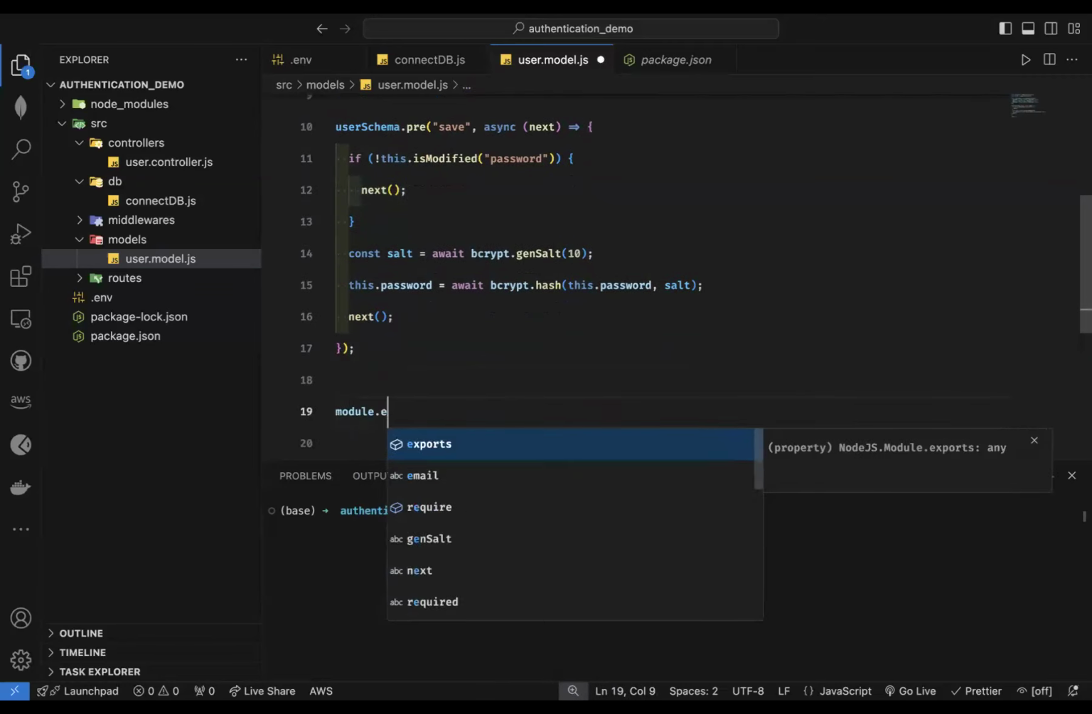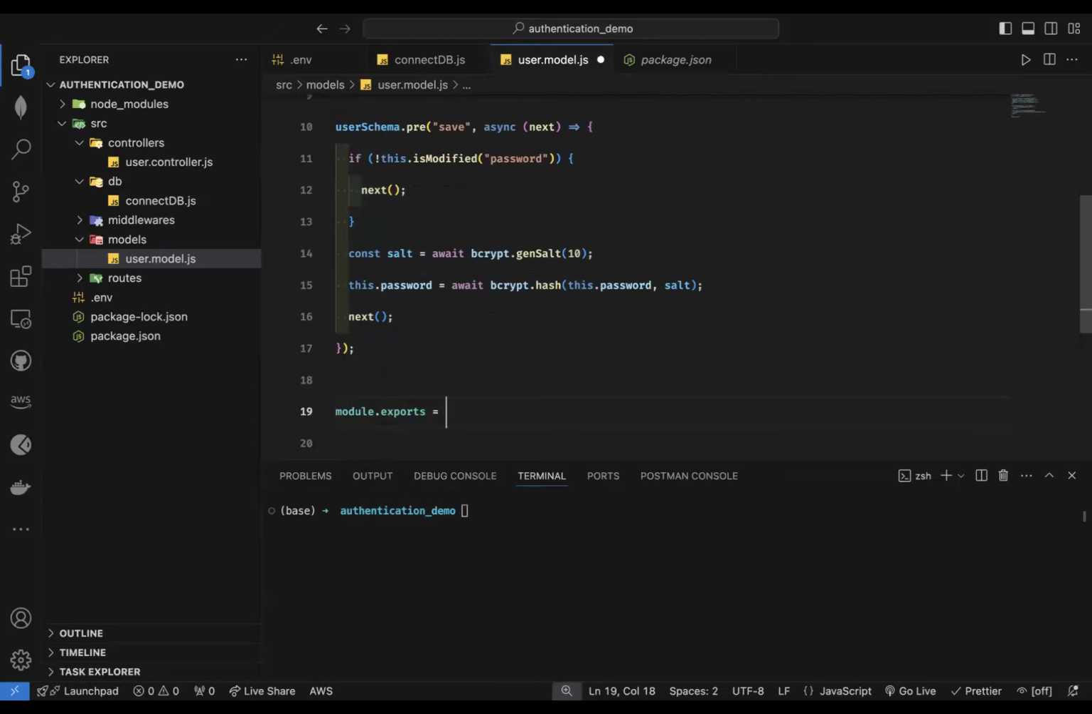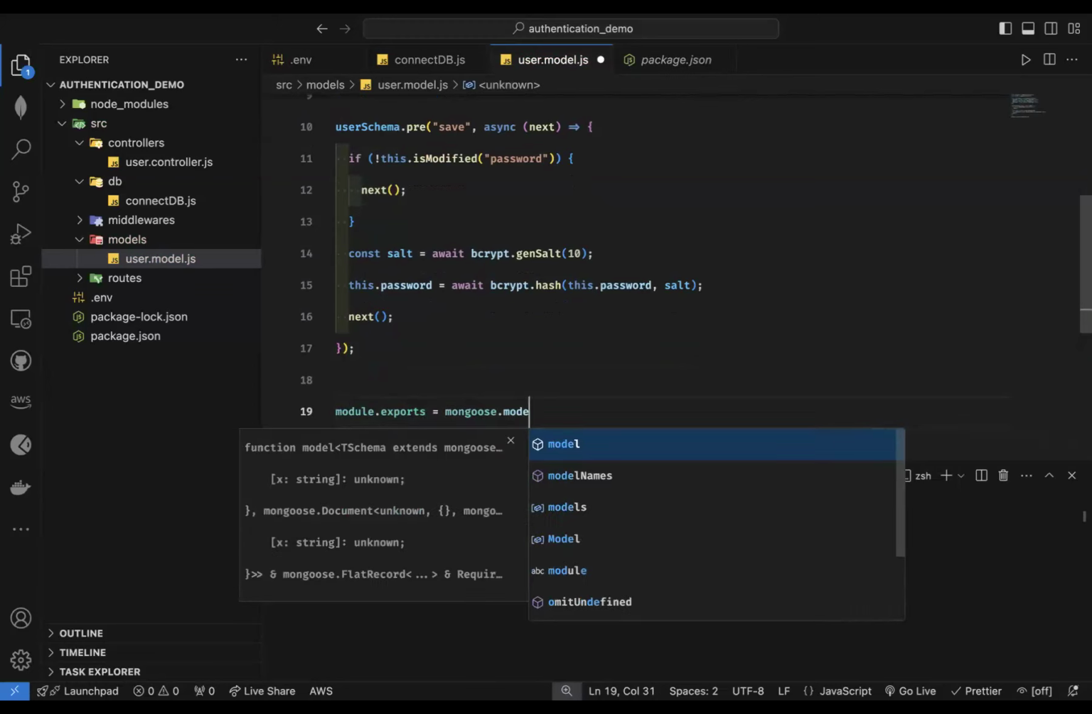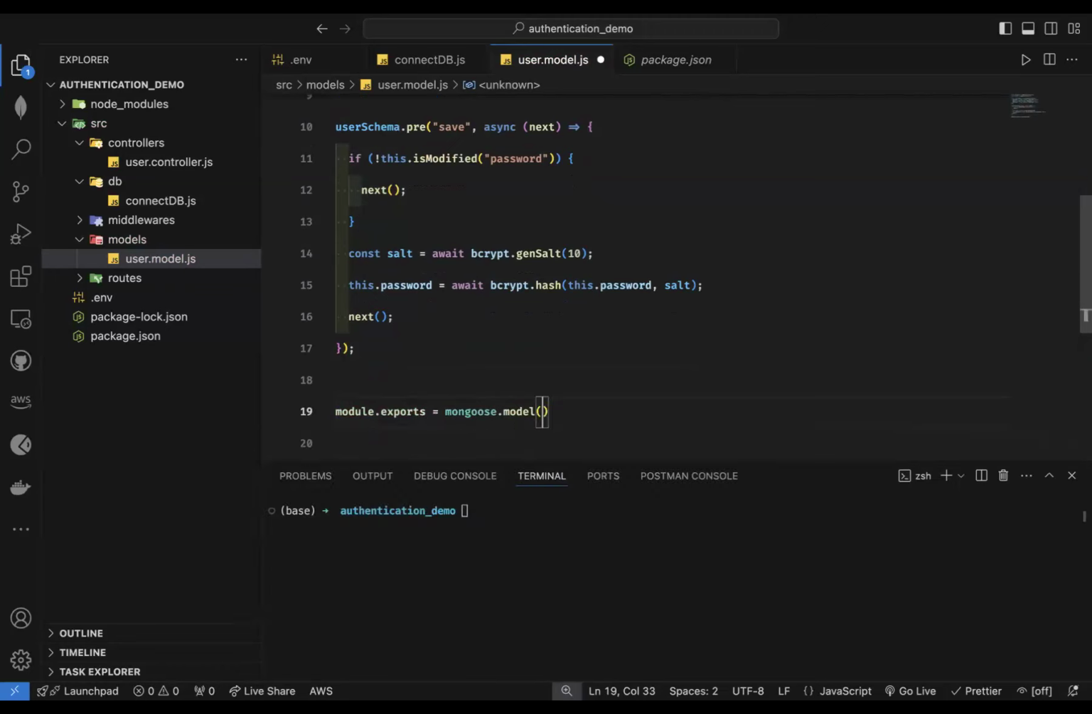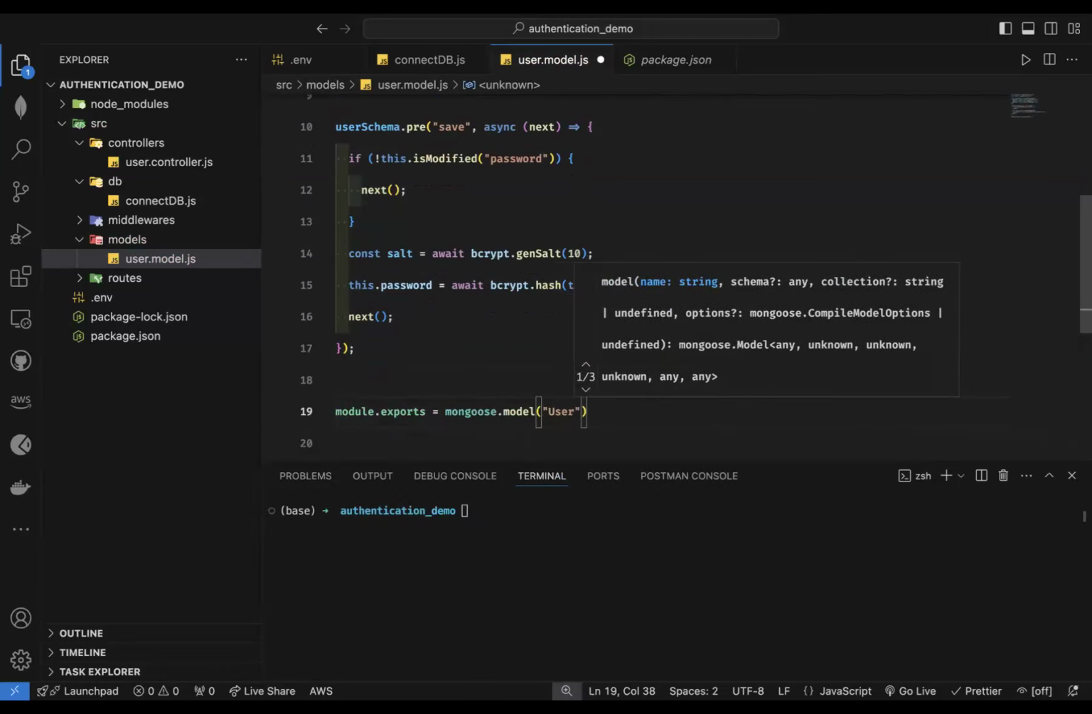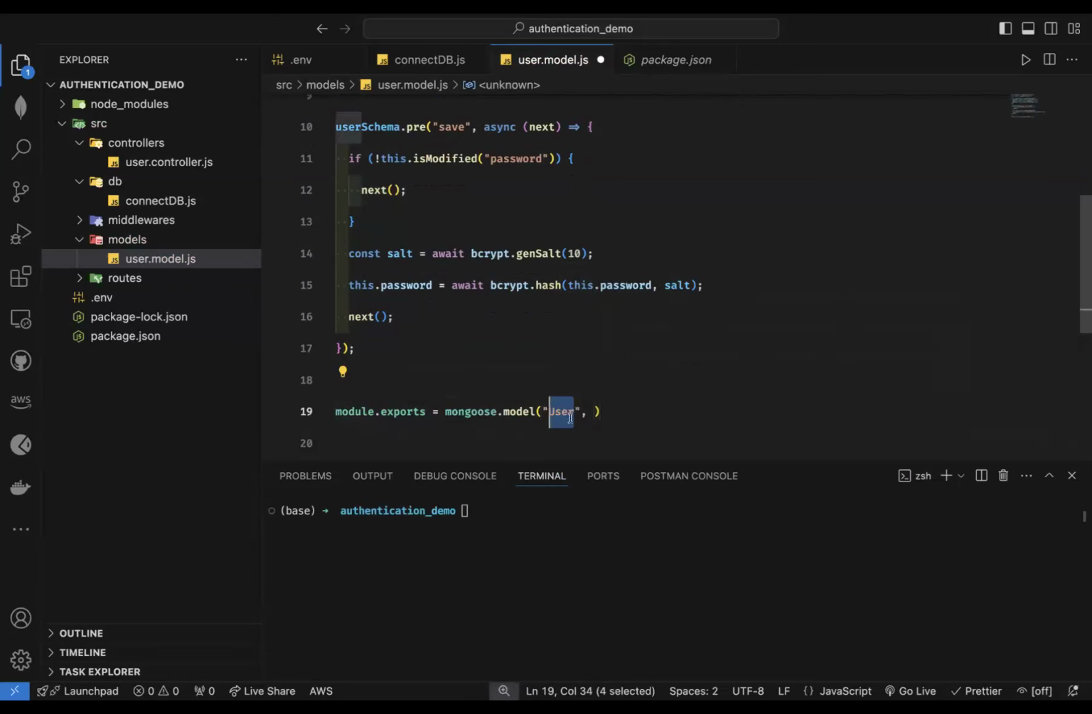Finally, we say module.exports should be equal to mongoose.model. We're exporting the model, and then user. That's the name of our model. That's what this table will be called. What MongoDB will do is that when it sees this name, it's going to turn it to all lowercase, like user, and add an S to it, because this is like a table that stores multiple values. So we're going to do user like that.